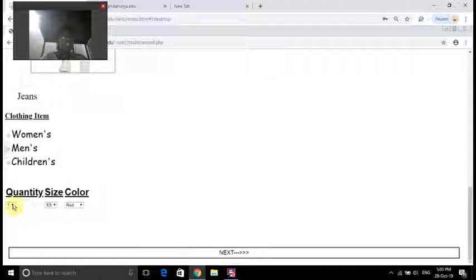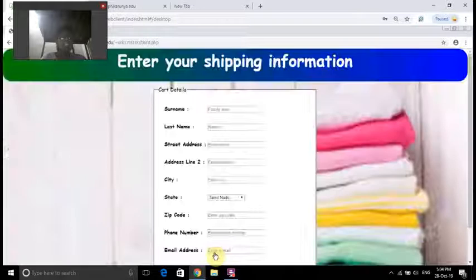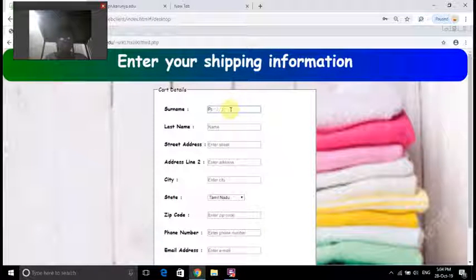Quantity is 3, and this size is medium, and let's give the color as blue. So I'm taking it as next. So here I have to give the details. Let me give my details only.